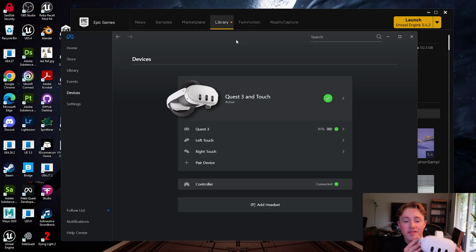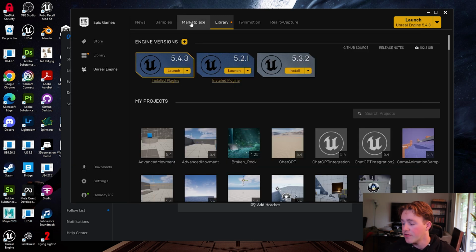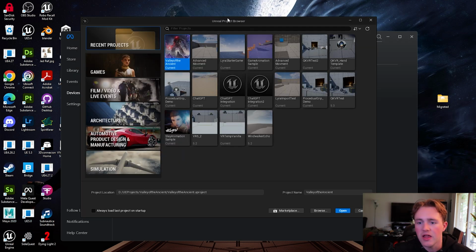So our Meta Quest is connected to our PC, and we have a fresh version of Unreal Engine installed. Now it's time to build our first VR project. We're going to go into the engine versions tab right here, and we're going to select 5.4.3, and then we're going to click launch. That's going to launch our editor. Now that we have Unreal Engine open, we can go over making a VR project.